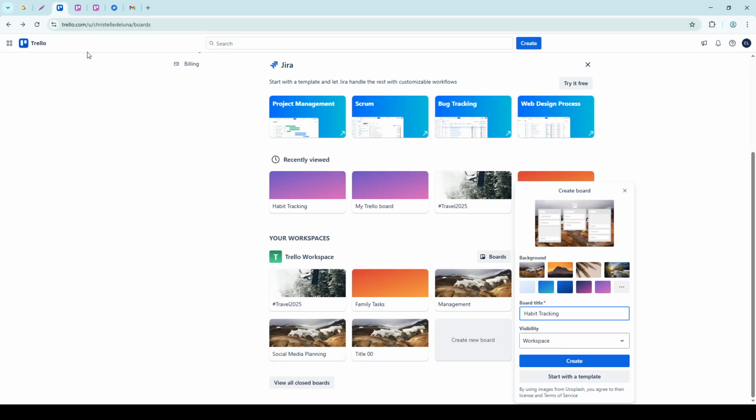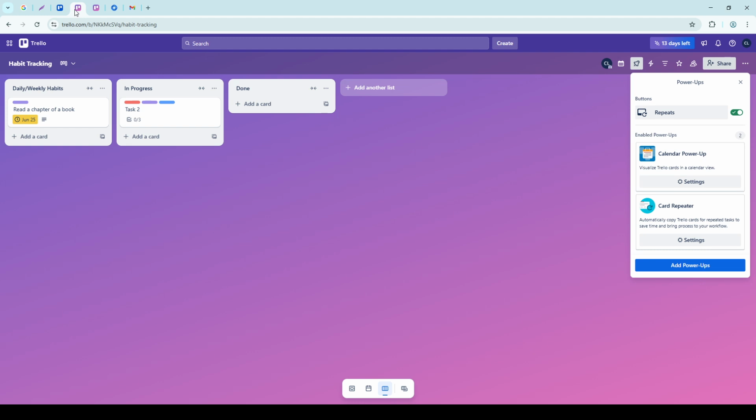We're focusing on a specific board for this integration, so go ahead and select the board you wish to integrate with Gmail. This could be a board you use often, one that manages your tasks, or even a collaborative project board. With your board open, look towards the top of the page for the Power-Ups menu.